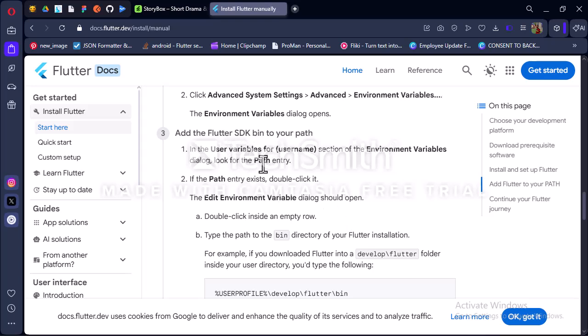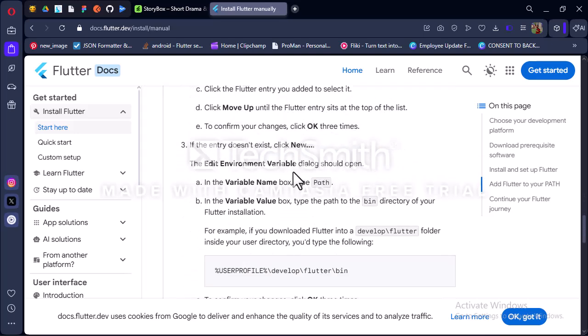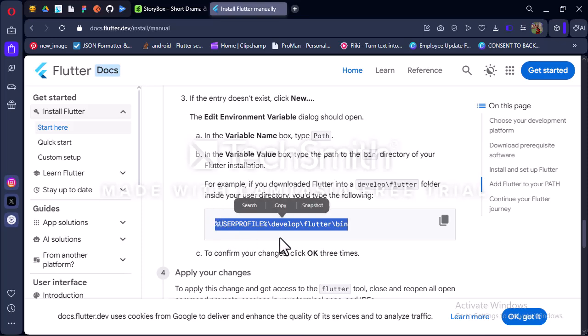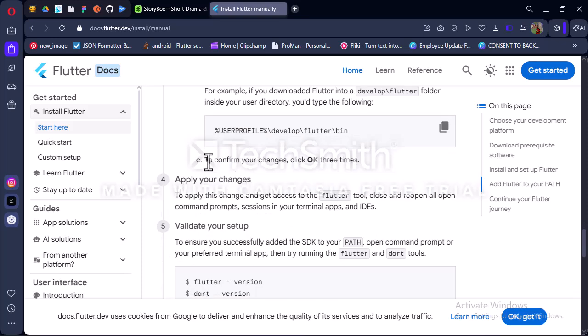In your user variables, you can see something like Path. If your path entry already exists, you just need to double click on it and then edit the directory or the path that you want. But if it doesn't exist, create a new one, edit it, and finally add your Flutter bin path. Once you're done, confirm by clicking OK 3 times. This locks it in before you close it.